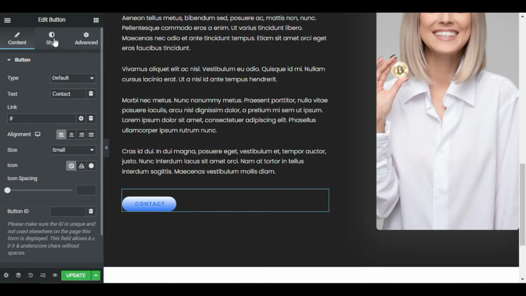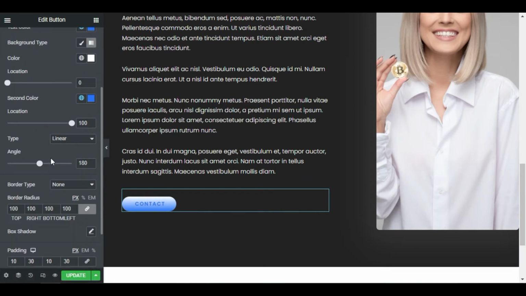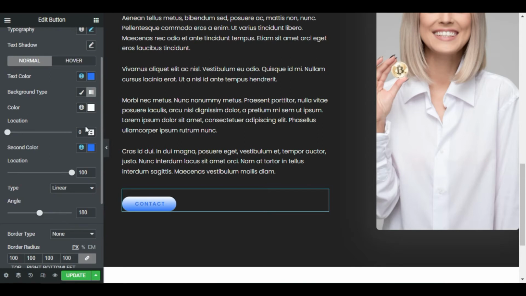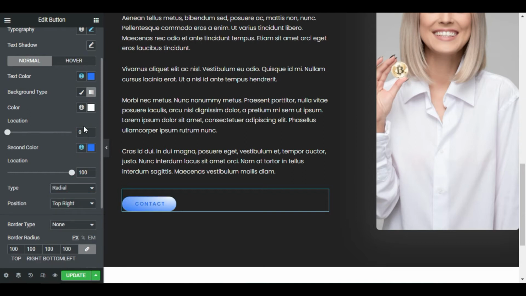In the next example, we will use a radial gradient background. I have already added a button and set the content and gradient colors. Let's change the gradient settings to create a different effect and better suit this design. First, change the gradient type from linear to radial.